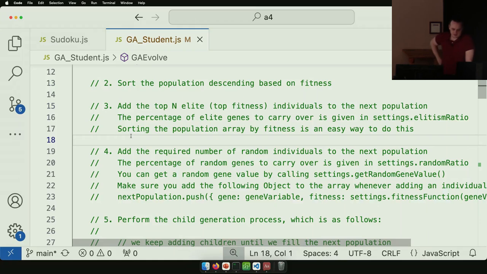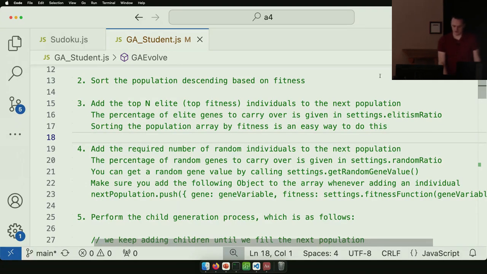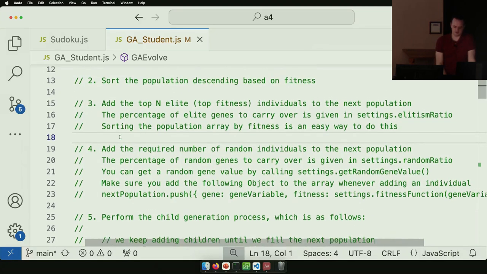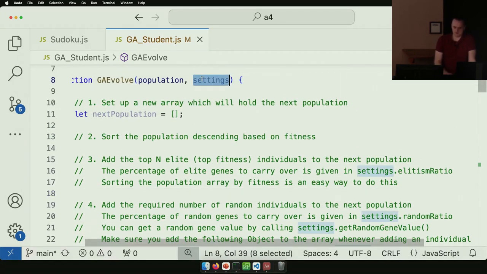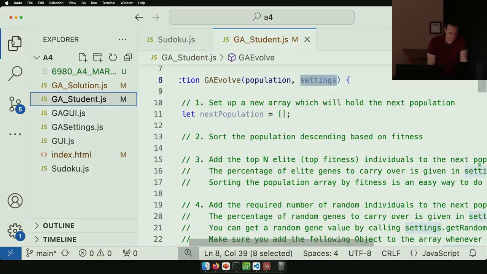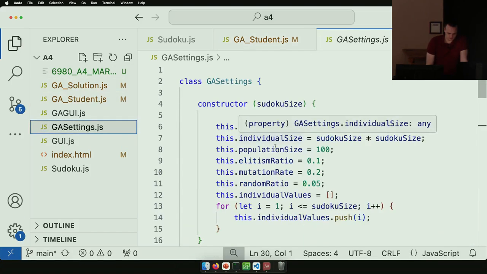So add the top n elite, top fitness individuals to the next population. The percentage of elite genes to carry over is given in settings.elitism ratio. Sorting the population array by fitness is an easy way to do this. So literally all you have to do here is take, now, how many do you carry over? There's two values here indicating the size of the population. One is population.length. The other is settings, where's GA settings? Population size.